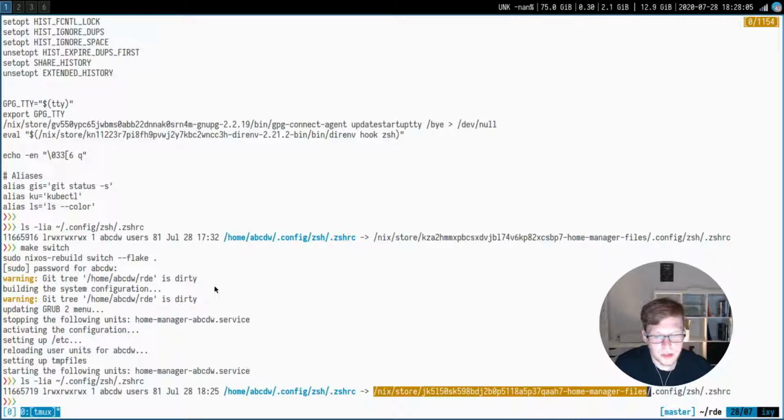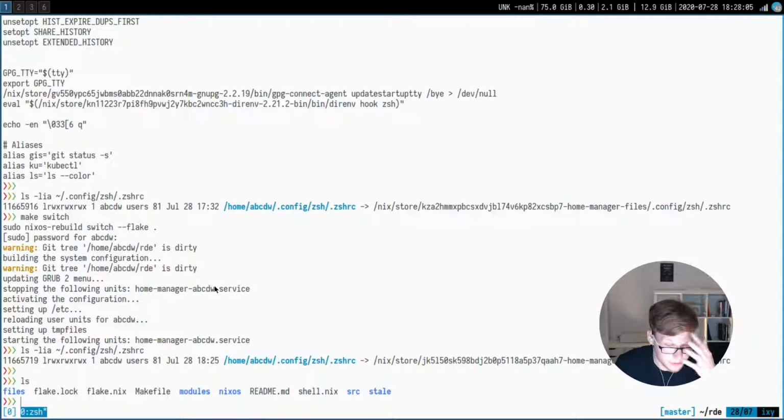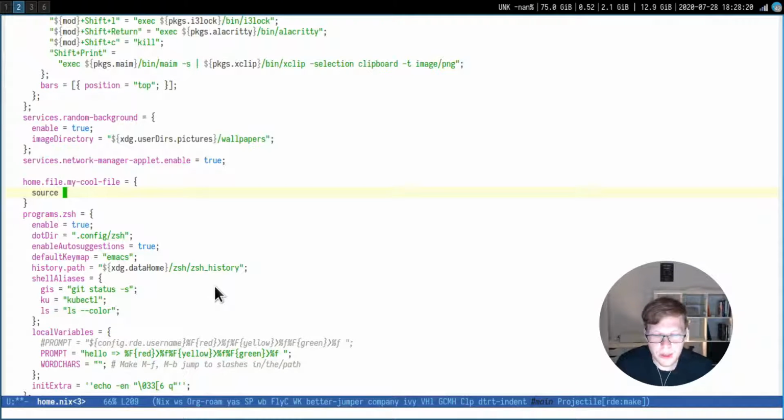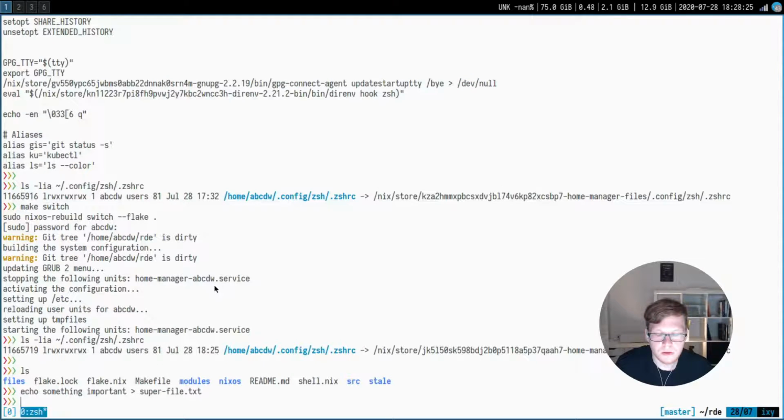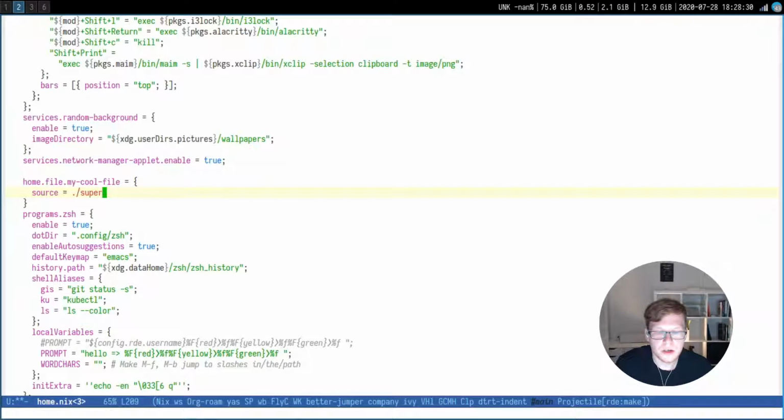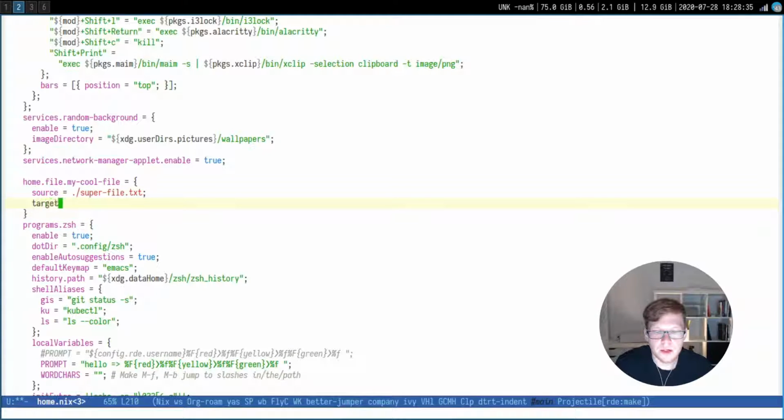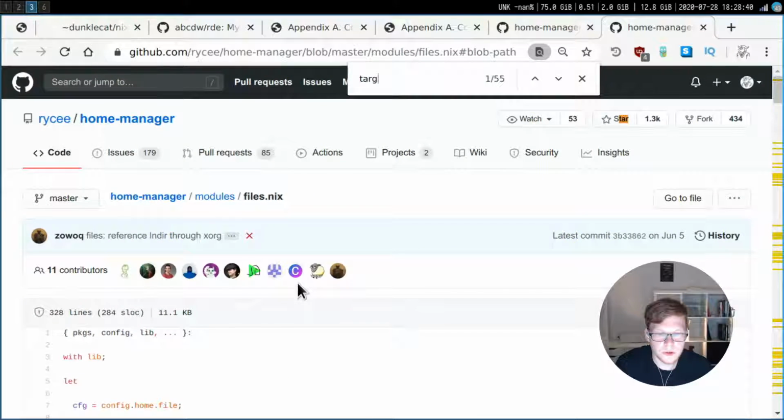Let's create some file in my repository. Let's call it, echo something important to superfile.txt. Okay, and source will be ./superfile.txt, and target will be, how is target defined here.